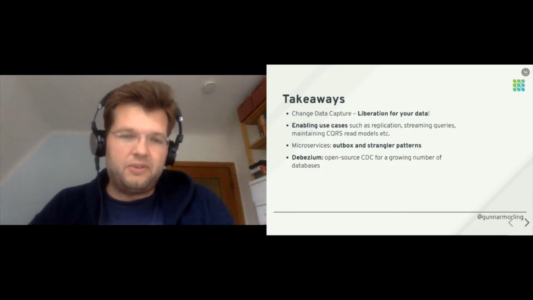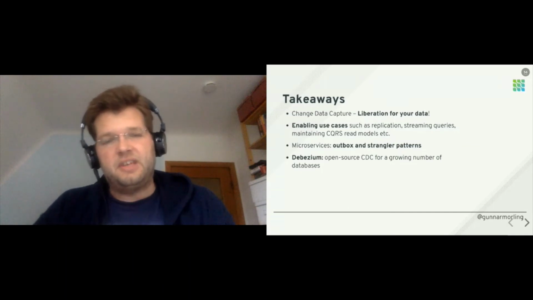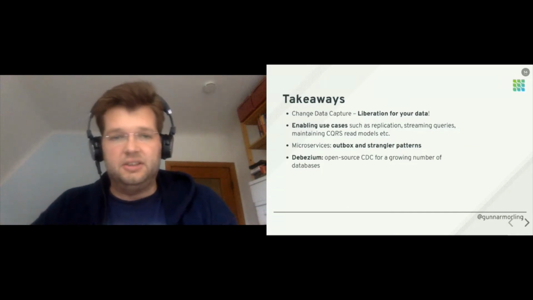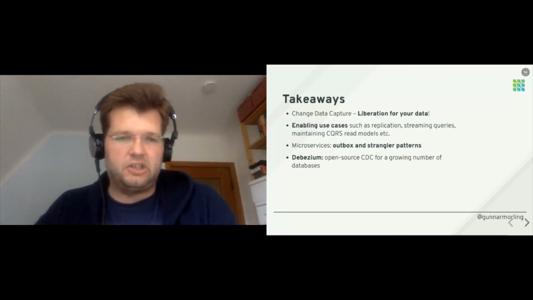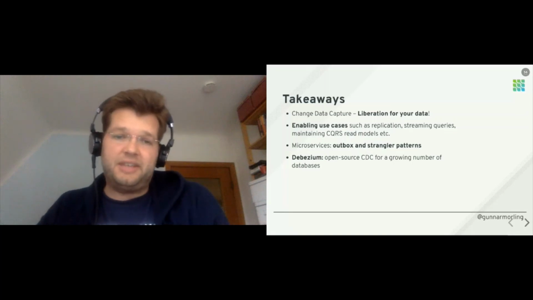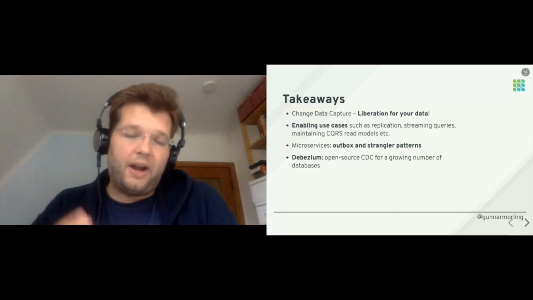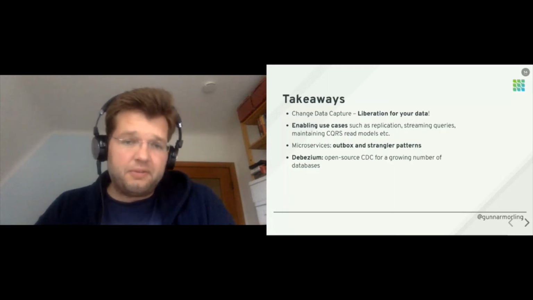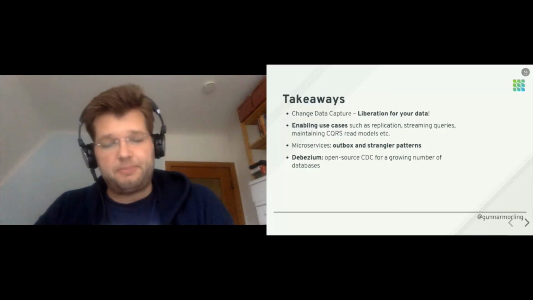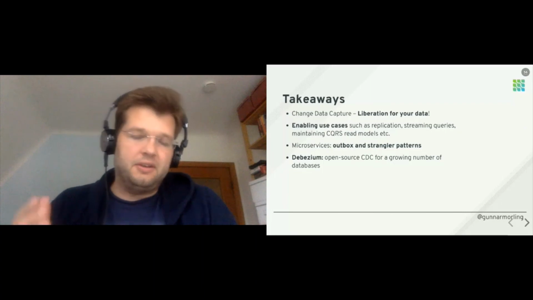I didn't even talk about CQRS, command query responsibility segregation, essentially an optimized architecture where we denormalize our data in order to satisfy different kinds of read requests very efficiently. And of course, they need to be kept in sync with your canonical write data model, and CDC would be one way for implementing such an architecture. If you have microservices, I mentioned the Outbox pattern, I mentioned the Strangler pattern. They are definitely great patterns in this context.